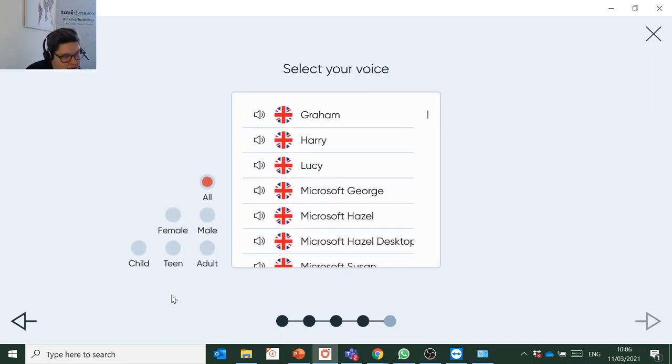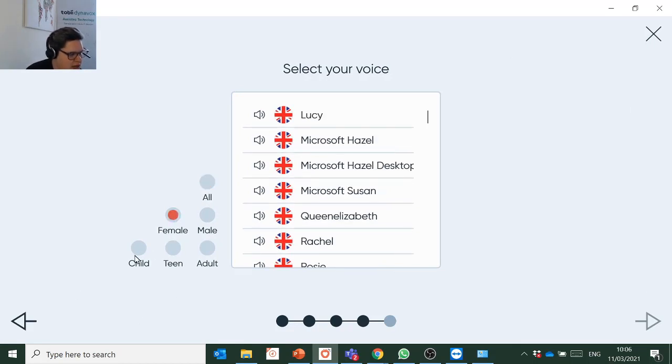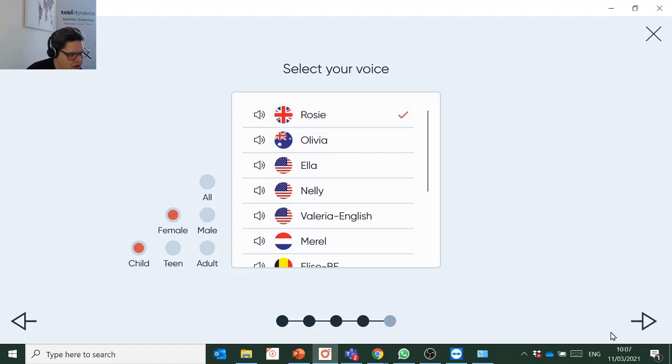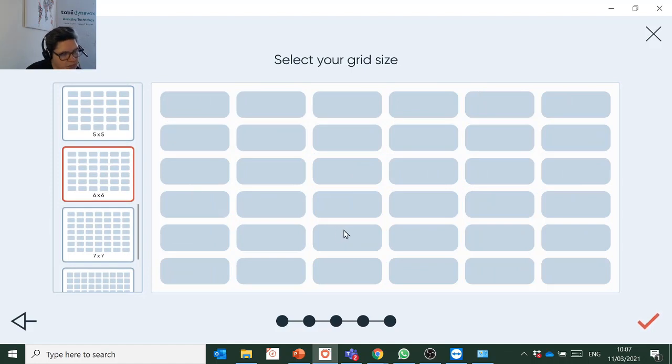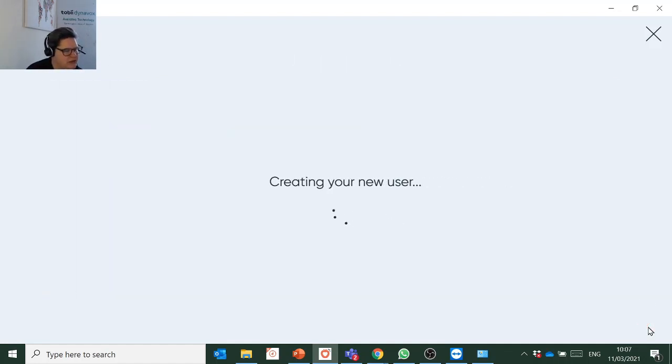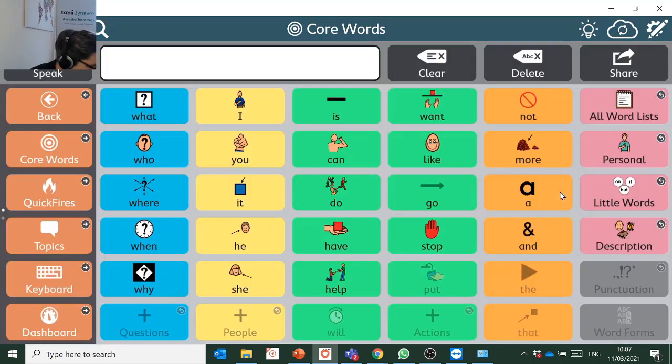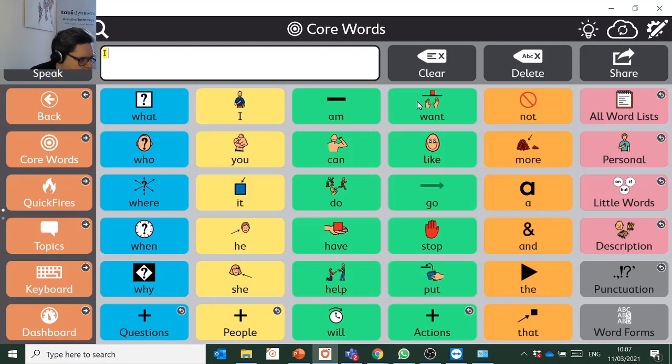I then need to choose my voice, and I can use this little filter here. So I'm going to be working with a female child, so I want to use the Rosie voice. I could choose my grid size. Now remember, we can change the grid size at any time, so don't worry if you're not too certain about which grid size you want to use. And then now it's just going to create that user. And it'll just take a couple of seconds, and then now I've got that user with that free token. And that will be a 60-day trial for those, and for those that are professionals, you can have it for longer.